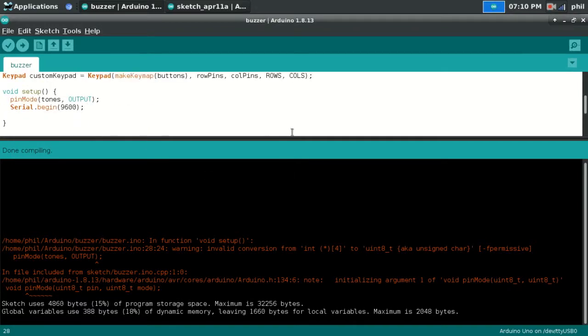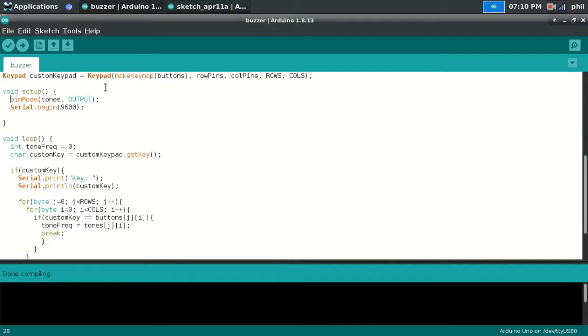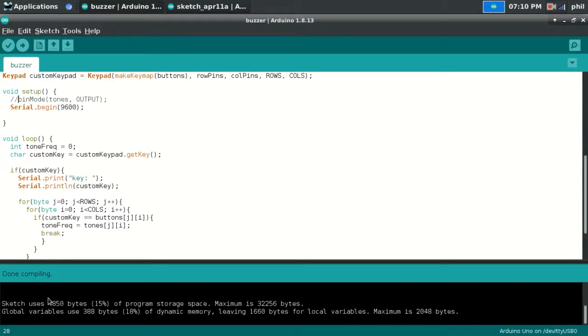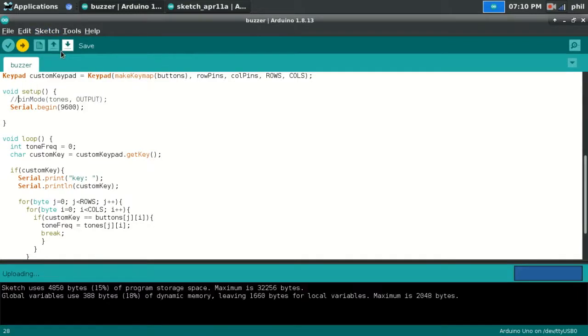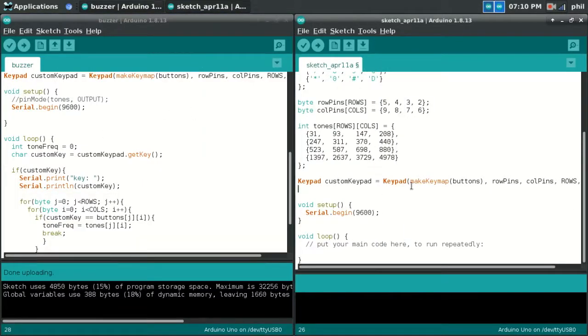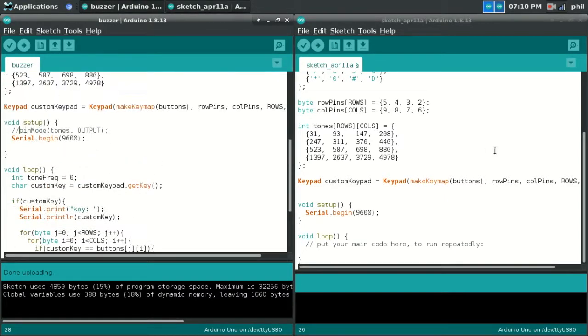Removing the pinMode, like I said, compiles it no problem. There's no warning, and then when you upload it, it does work. So I don't know why that is, but I just know that to be true. I know these truths to be self-evident.